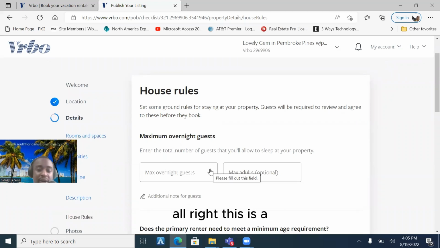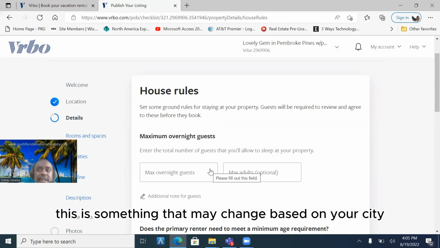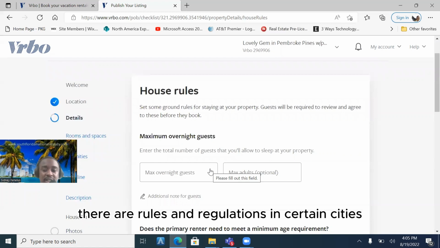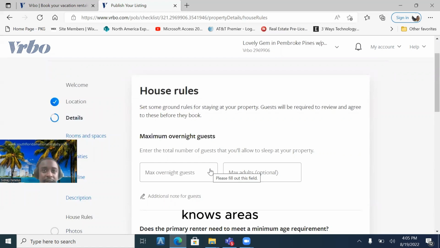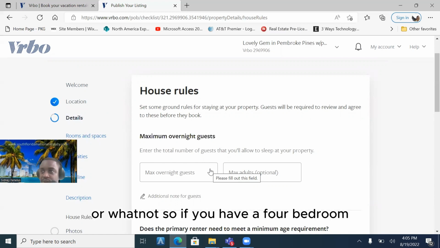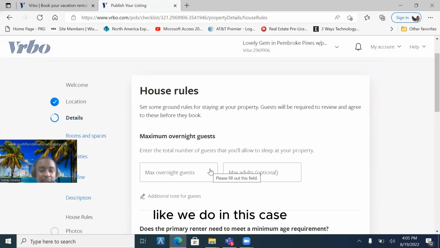Maximum overnight guests. All right. This is something that may change based on your city, right? You can't just have a home and throw 50 guests in there and say, hey, look, I'm going to charge them per guest or whatnot. There are rules and regulations in certain cities. I know areas like Miami where it's 2 guests per room plus an additional 2. So those would be like the guests that would sleep in the couch area or whatnot. So if you have a 4 bedroom, like we do in this case, you can have 8 plus 2, meaning you can have up to 10 guests in that home.